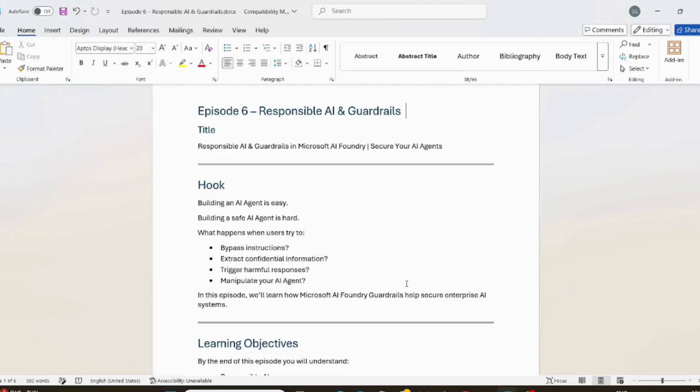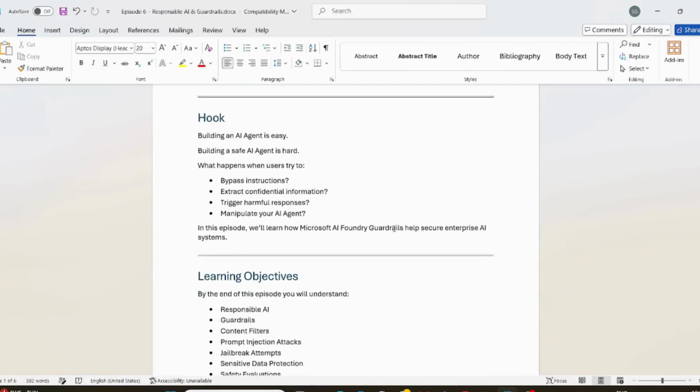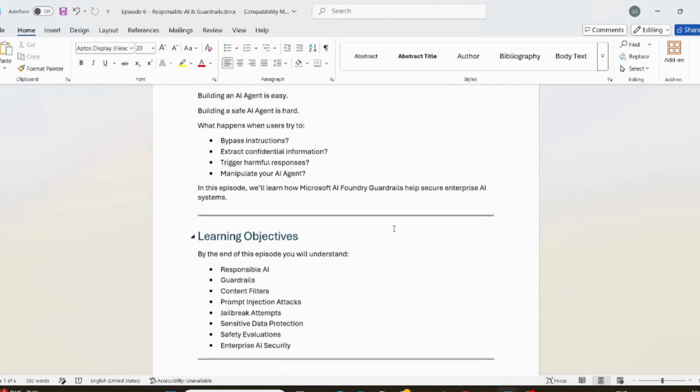No one. Regarding harmful responses, any sexual content, any adult content, and if it is for kids, manipulating the AI agent, suppose it should do some XYZ, but along with that it is doing a PQR, that is harmful. So in this episode we will try to understand how we can stop this bypassing, stop this extracting of information, stop this triggering. You have to stop all of it, nothing should be allowed if something is wrong.